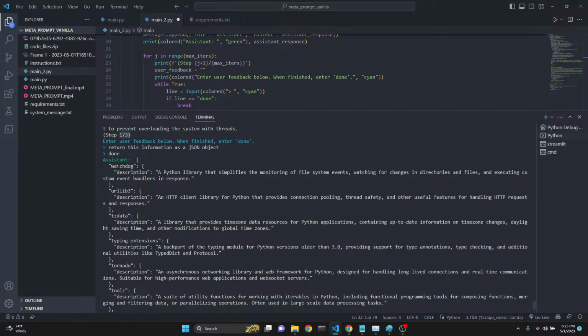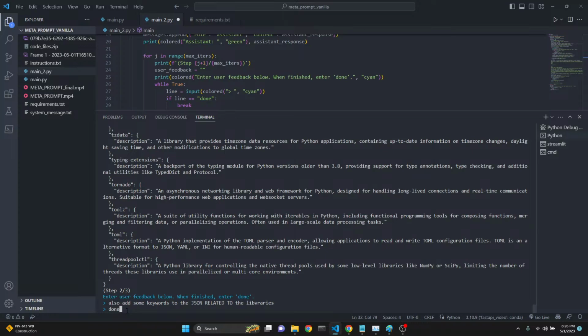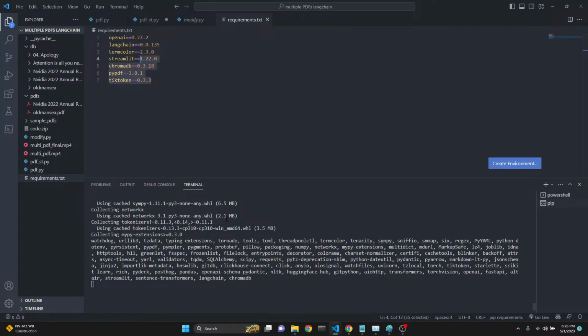Oh yeah, here we go. Yeah, we did. See, assistant, watchdog. You are okay. This is perfect. So as a second step, let's also add some keywords to the JSON related to the libraries. Let's just do that. This is just to give it some more feedback. We do have to say done with multi-line input. This is still installing.